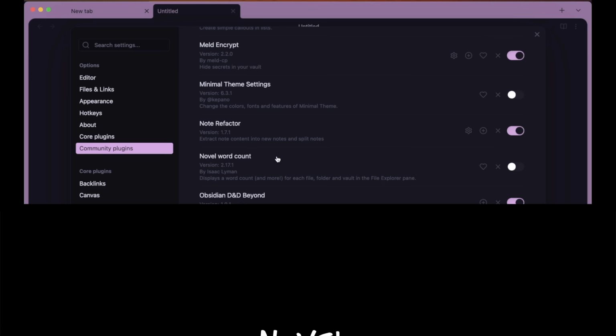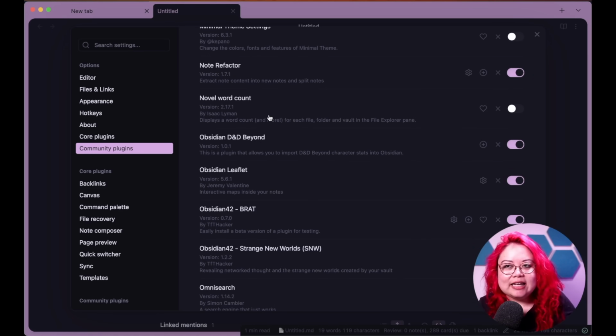Novel Word Count. I like this plugin, but it is just very difficult to deal with sometimes. It makes my vault quite slow. So I only enable it in certain situations when I really need to know the word or page count within my vault. It is pretty cool when it works. I just wish it were a little bit more performant for larger vaults.